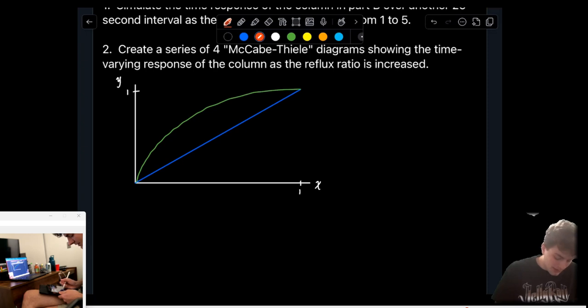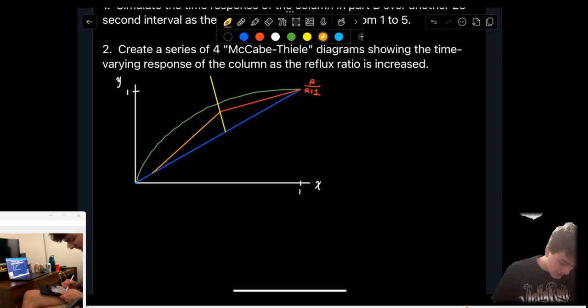Our operating line then is going to be some line with a slope of R over R plus 1. And it's going to come in contact with our feed line here. And then finally, we'll have some sort of stripping section line that will do this.